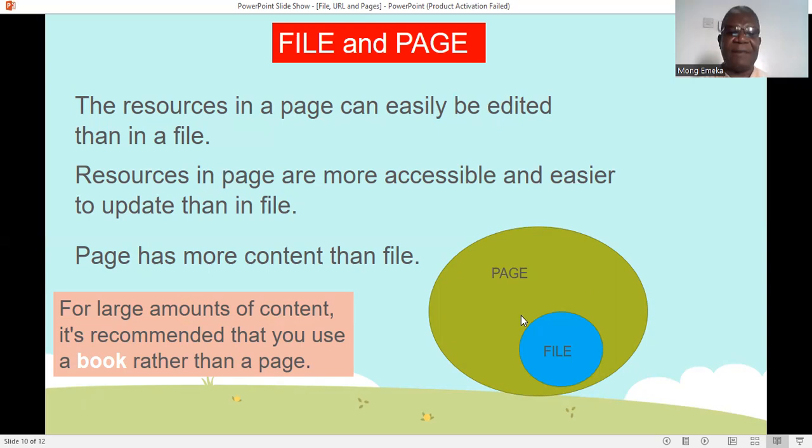But there's something you need to note. When you have a large amount of content, it may not be advisable for you to use the page. Instead, use a book. If you go back to add activity or resources, you go to resources, you will see book, you use book. The same method you follow to add it. Book is also a resource, though not considered in this video.